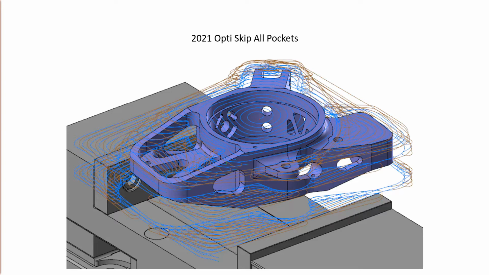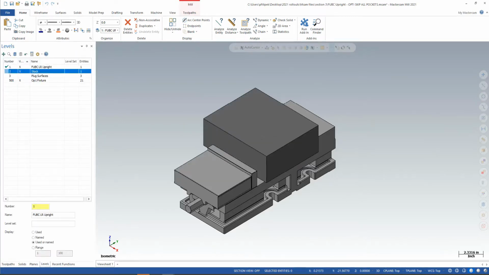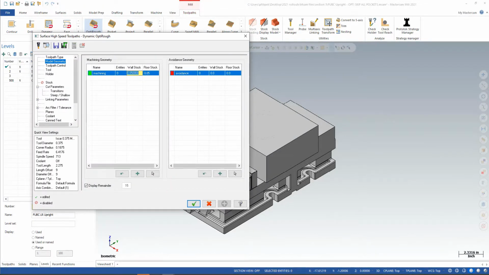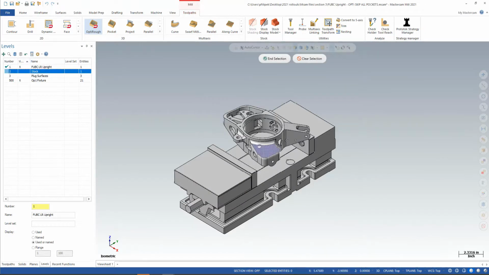So we're going to go ahead and take a look at a file here for an OptiRough file. So here's our part. I can turn on some stock here. So we're just going to OptiRough that part out of this stock. So I'm just going to go ahead and start an OptiRough tool path. And in here, I'm going to leave 20 thou on the walls, 20 on the floors, and I'm going to go ahead and pick my whole part here. And if you didn't know, 3 fast left clicks will pick the whole model, and I can end selection.